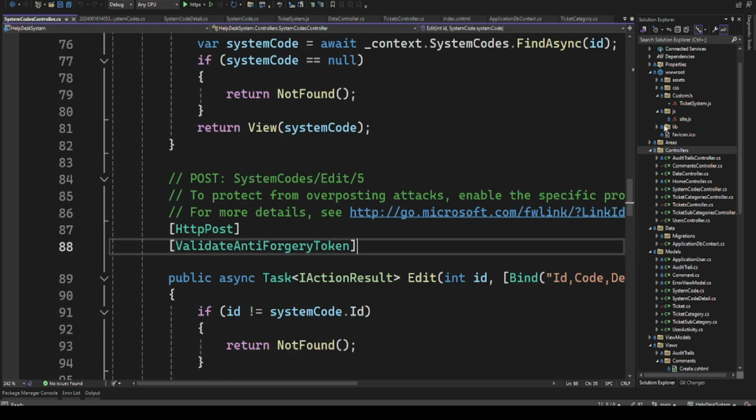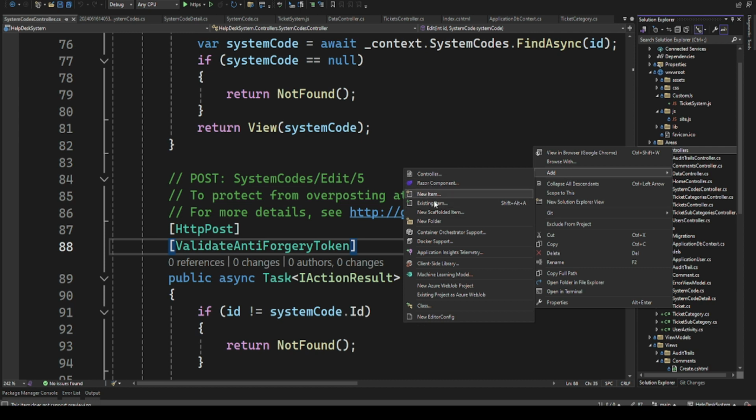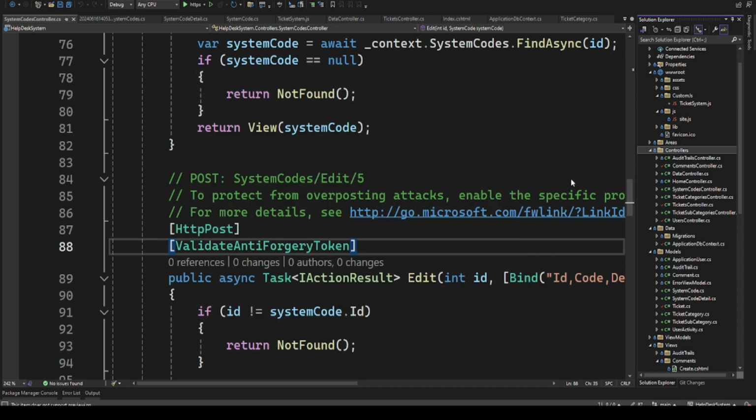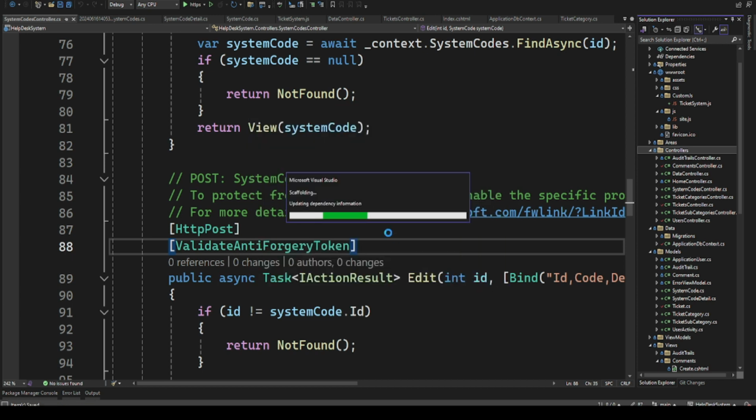Then the next thing is we can scaffold for system code detail. So I'll just say new scaffolded item, MVC controller with views using Entity Framework Core. Then I'll choose here system code detail. Then if I add it, it will actually scaffold as well that particular controller.